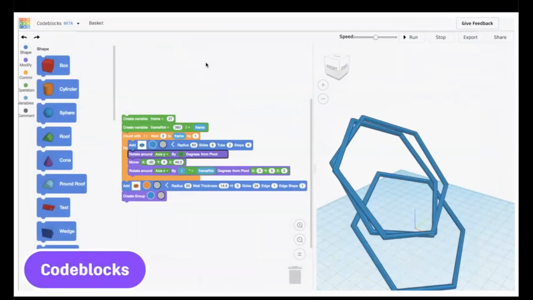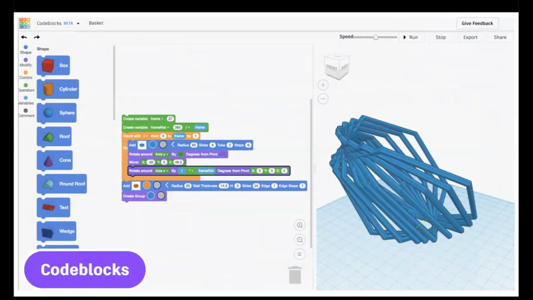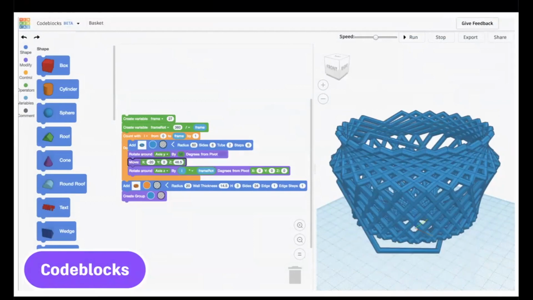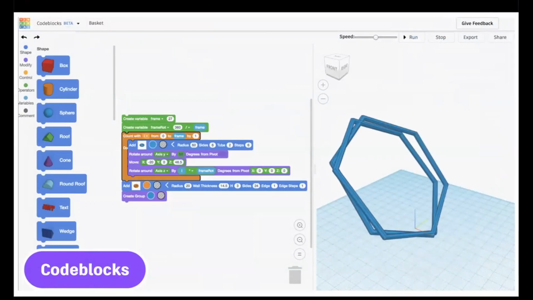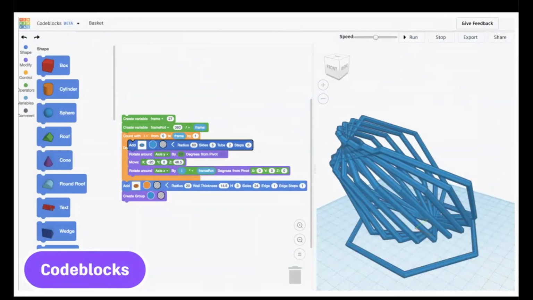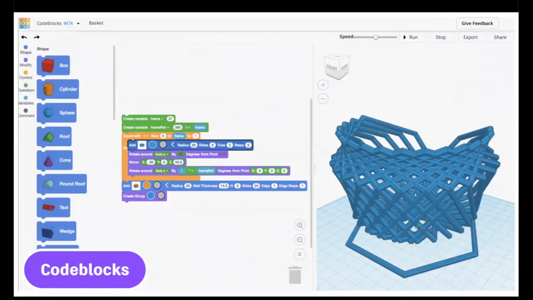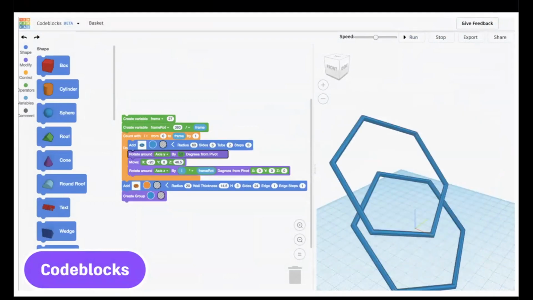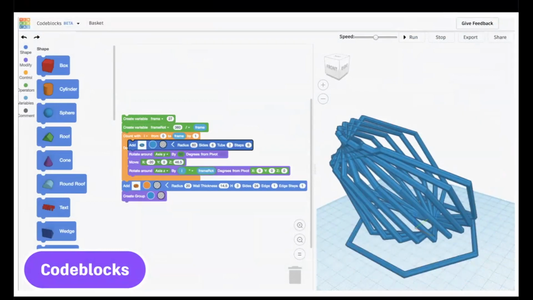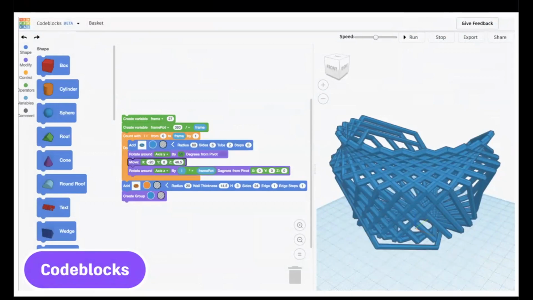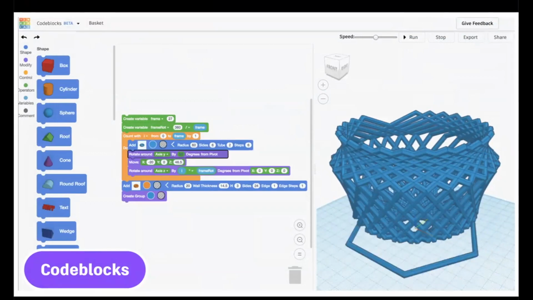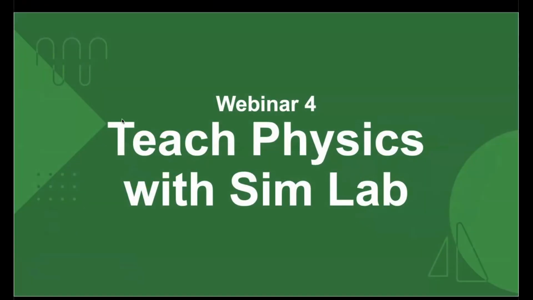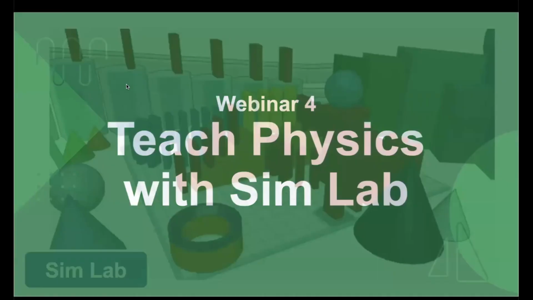And code blocks is a familiar sight, perhaps, if you've done a block-based coding language before. So it might be familiar to your students, depending on what you're teaching. But it allows us to apply block-based coding and computer science principles in a unique way by making 3D geometrical shapes using our code. And as I mentioned, that is the theme of the next webinar we have in 2 weeks. So if you're interested in learning more about that, we definitely hope that you drop by and check that one out. I'm pretty excited for that one too. So Teach Physics with SimLab, our webinar number 4.